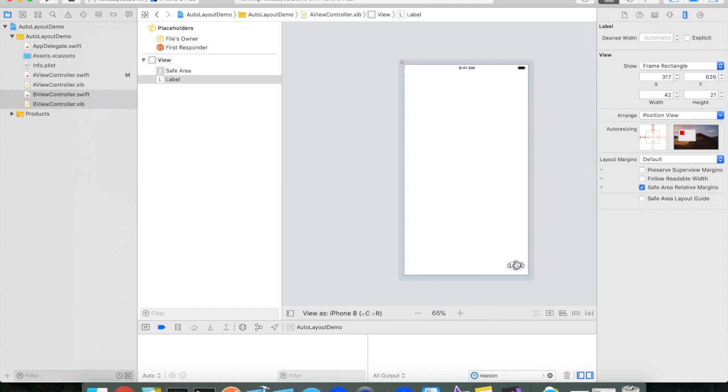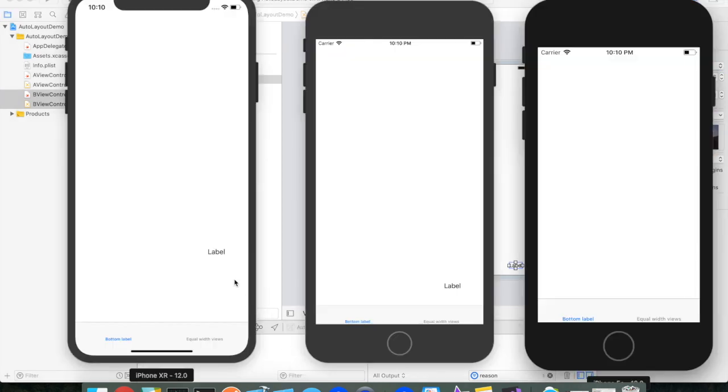In this example, we have a label that is in the bottom right position of this view frame. However, when we run the simulators, we see that the label position is not always in the bottom right position. In fact, for this iPhone 5S, the label is completely off the screen.